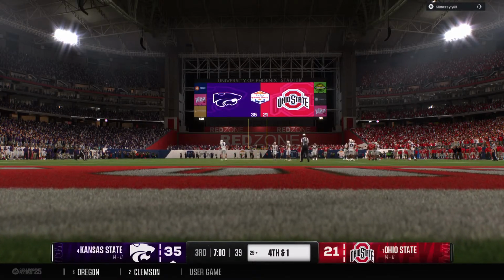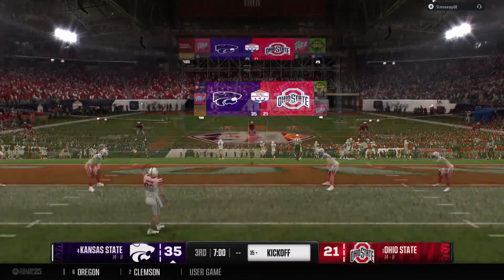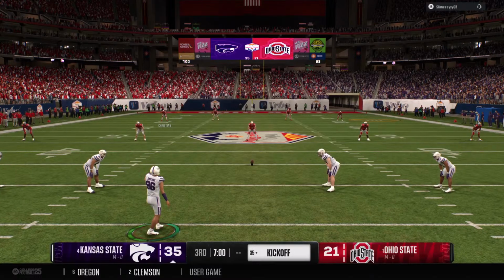Kevin Connors now has our halftime update. And the Wildcats will kick it away to get us going in the second half.